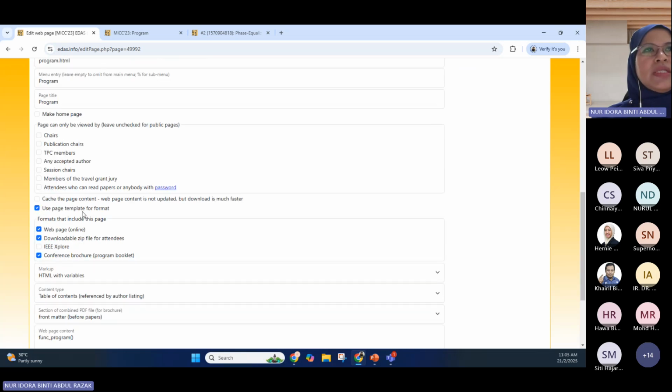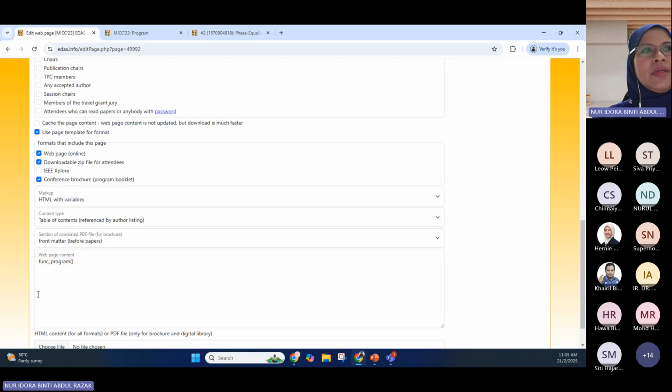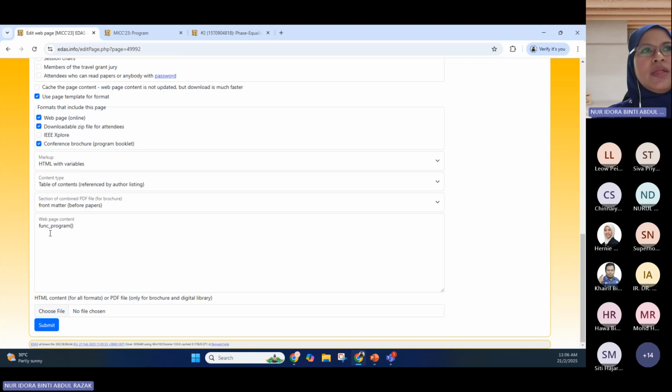Use a page template for format. So this program can be in the web page, in a downloadable zip file for attendees, and in the program booklet. So basically you can create a program booklet from here as well. For the program book, you just call this function, program.